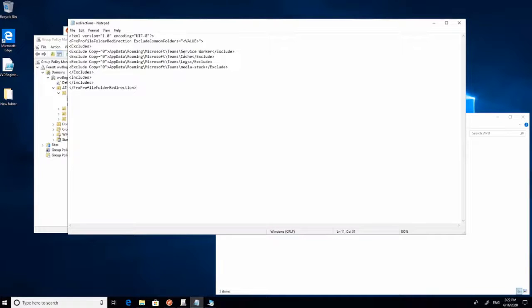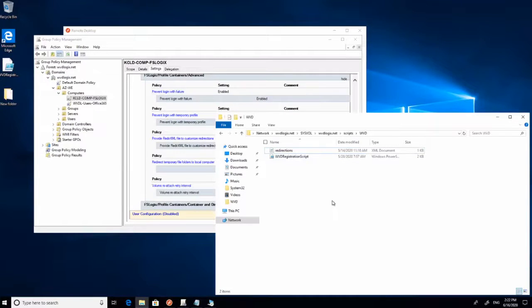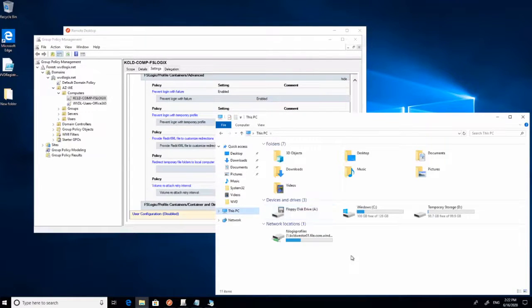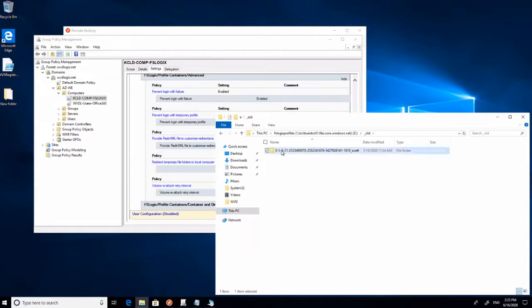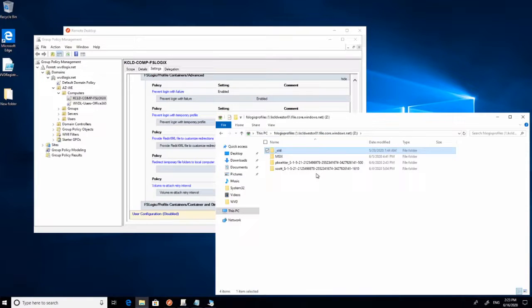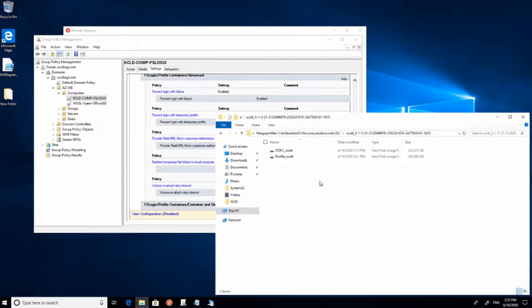You basically exclude the service worker, the cache, log, and media stack folders in this case. And the next time the user logs on, you can see something that is really strange and really good on the other hand as well. Because if you don't do this, user profiles will grow to 4.5 GB. But with the FSLogix exclusion XML enabled, and while logging in with my user Scott, which I've used before, we're just operating at 430 MB.